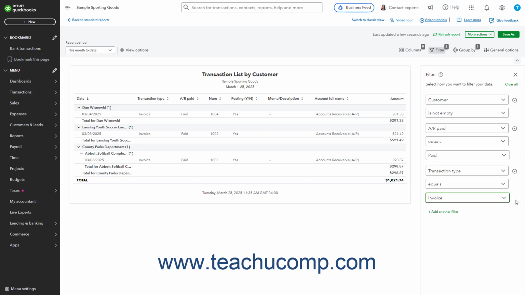To delete a filter, click the small X button to the right of the Field drop-down for the filter. Alternatively, to delete all filters, click the Clear All link in the upper right corner of the filter pane.